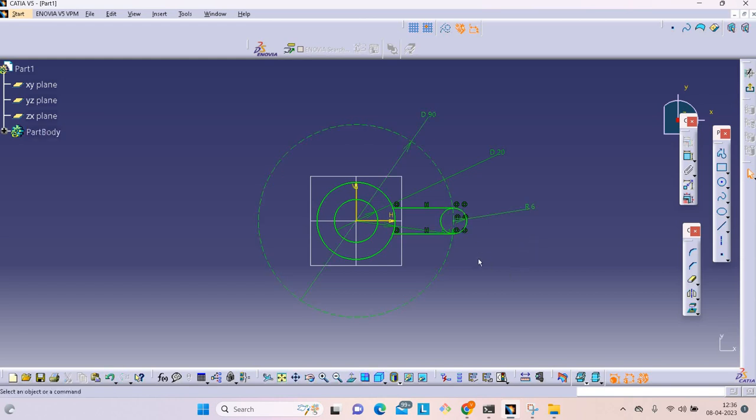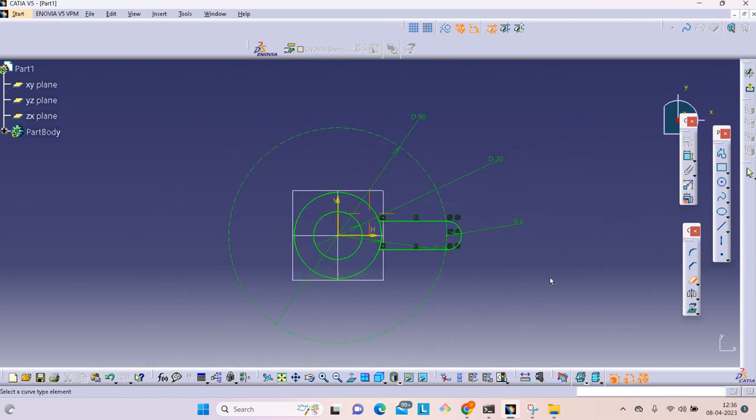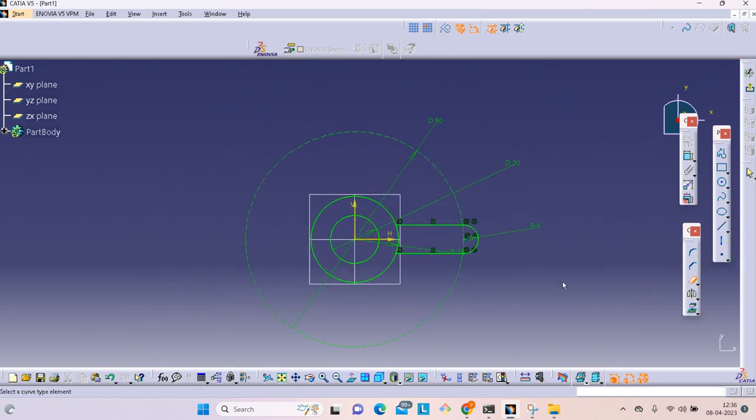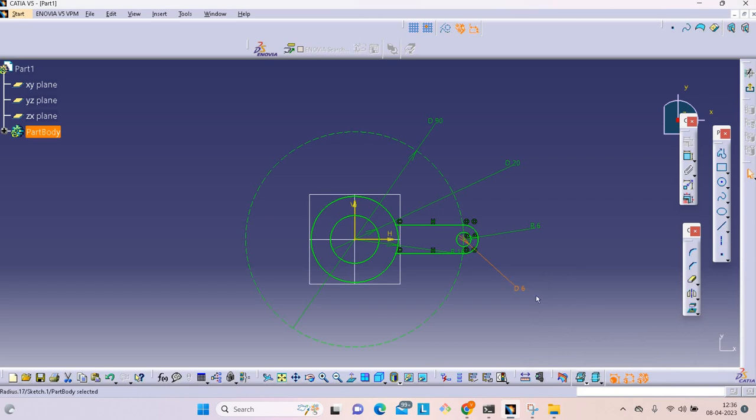Again, this one is already tangent, so we can't give it again and again. Then again, here inside, create one circle and remove this circle. So here the diameter is 6 mm. So 6 mm, and the unwanted portion we have to delete.